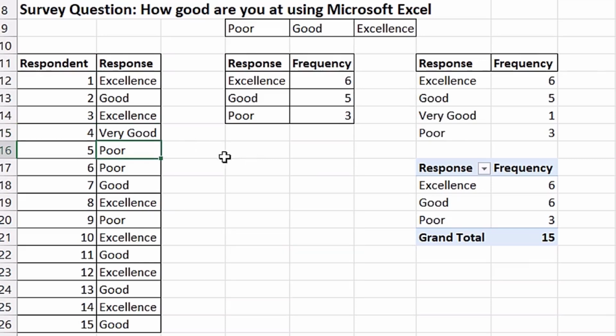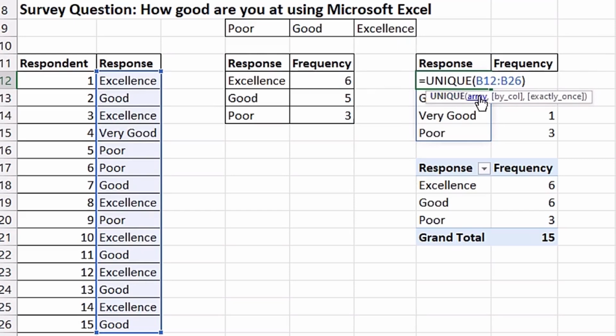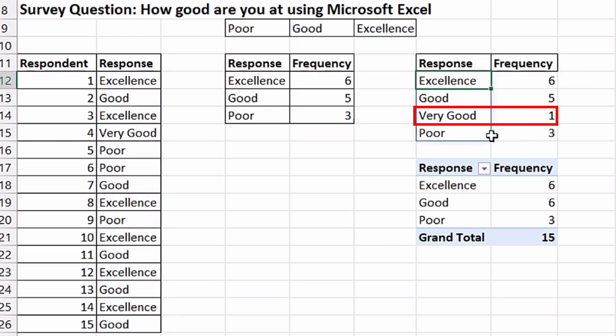Now you can see the source data has changed. Here we used the UNIQUE function to get the unique list. That's why it updated immediately when the source data changed, and you can see it's now getting our very good plus even the count of very good. But guess what? Even the one where we used the advanced filter to get the unique list did not update.